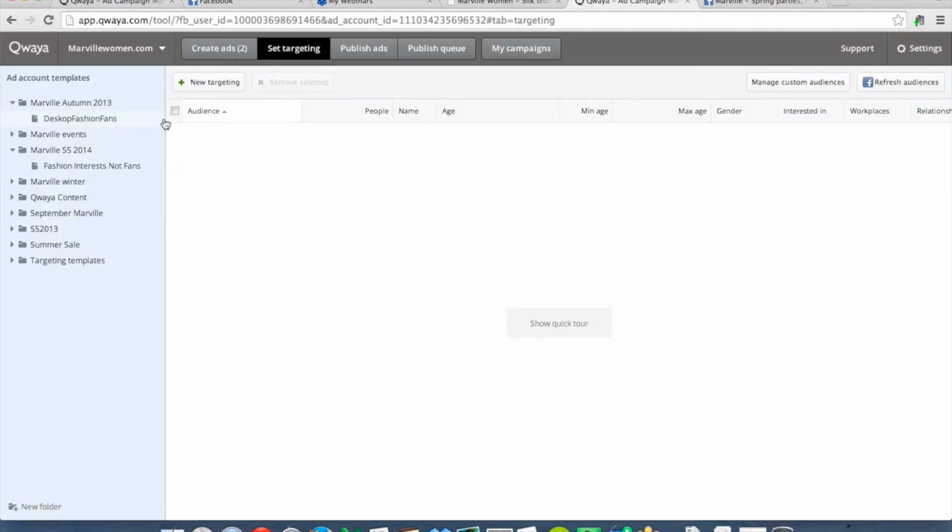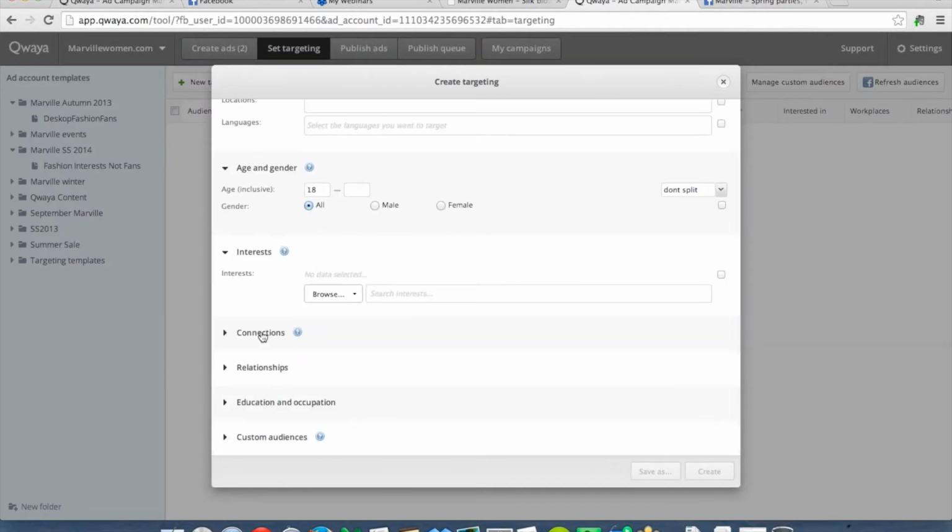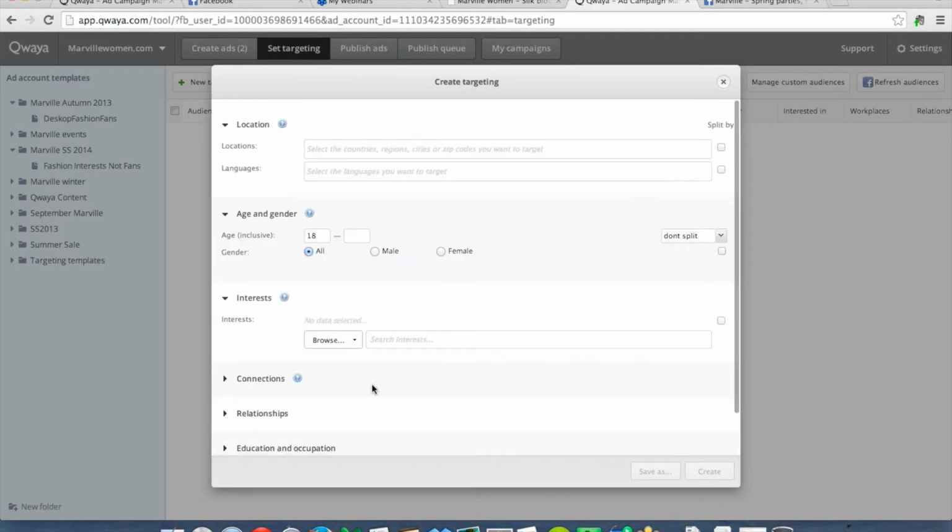This is where you decide who should see your ad. And here you can also see this left-hand sidebar, but here you will be able to see all your saved targeting templates. So you can also save your targeting work. What you can do here is that you can start with a new targeting from scratch by clicking here, and you type in the location, the age and gender, the interest. You have the connection targeting, relationships, education, and occupation, and also custom audiences.